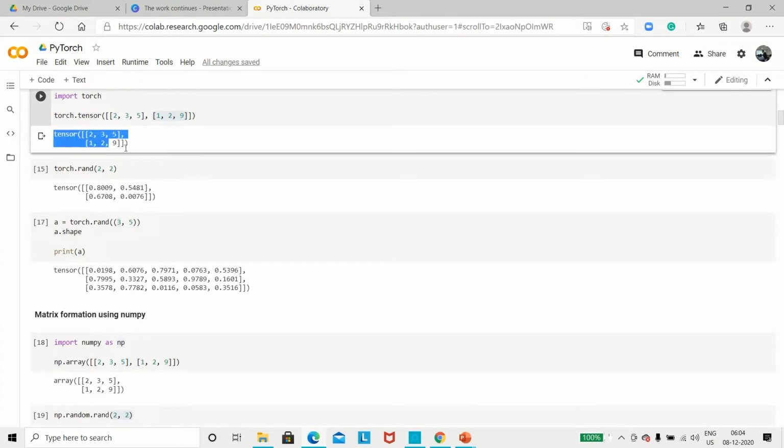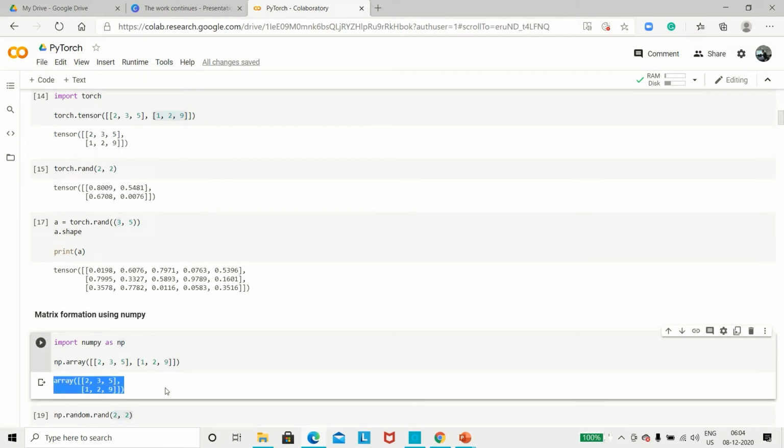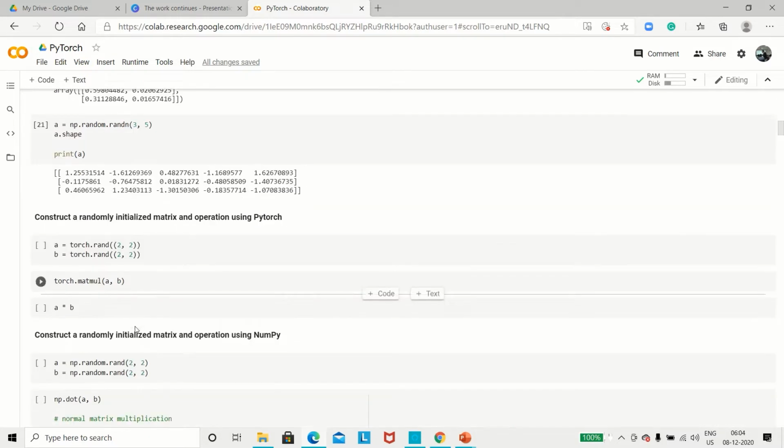But when you have defined specific values, it will show you the output in the exact way. Now this was the output when we built an array using torch, and this is the output when we built an array using the NumPy module. It's absolutely and exactly the same.